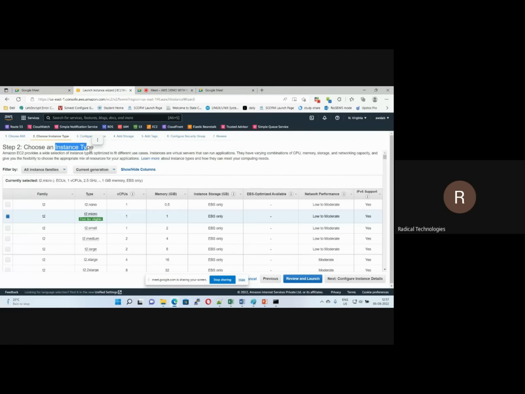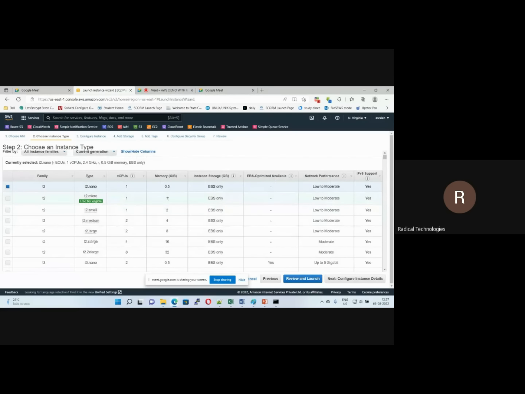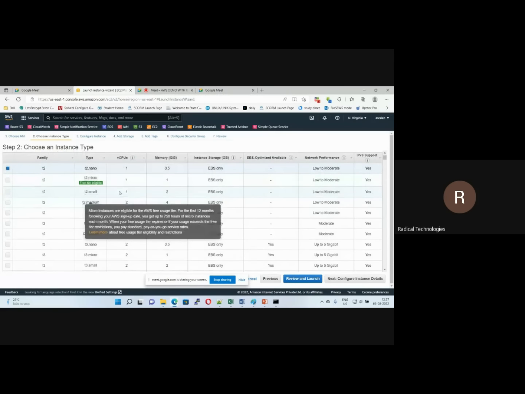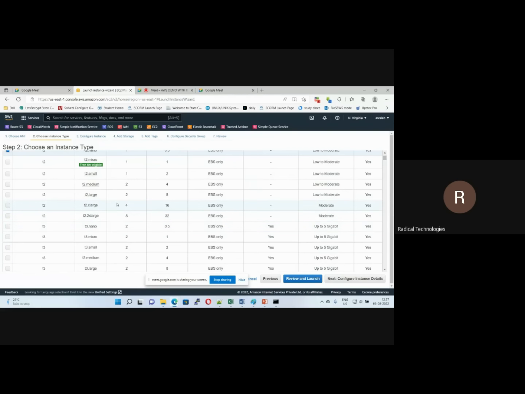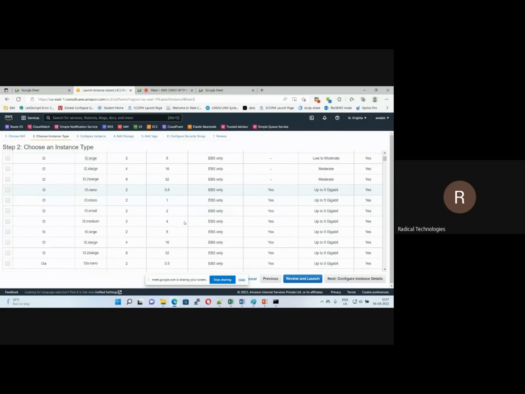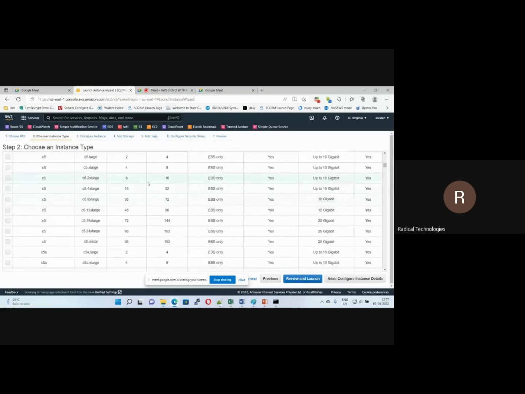Instance type. Hey, you want 1 CPU, 0.5 GB, go for T2.nano. You need 1 CPU, 1 GB RAM, go for T2.micro. You need 2 CPU, 4 GB RAM, go for T2.medium. You need 2 CPU, 8 GB RAM, go for T2.large. You need 4 CPU, 16 GB RAM, go for X2. No, my requirement is very high. Then go down.